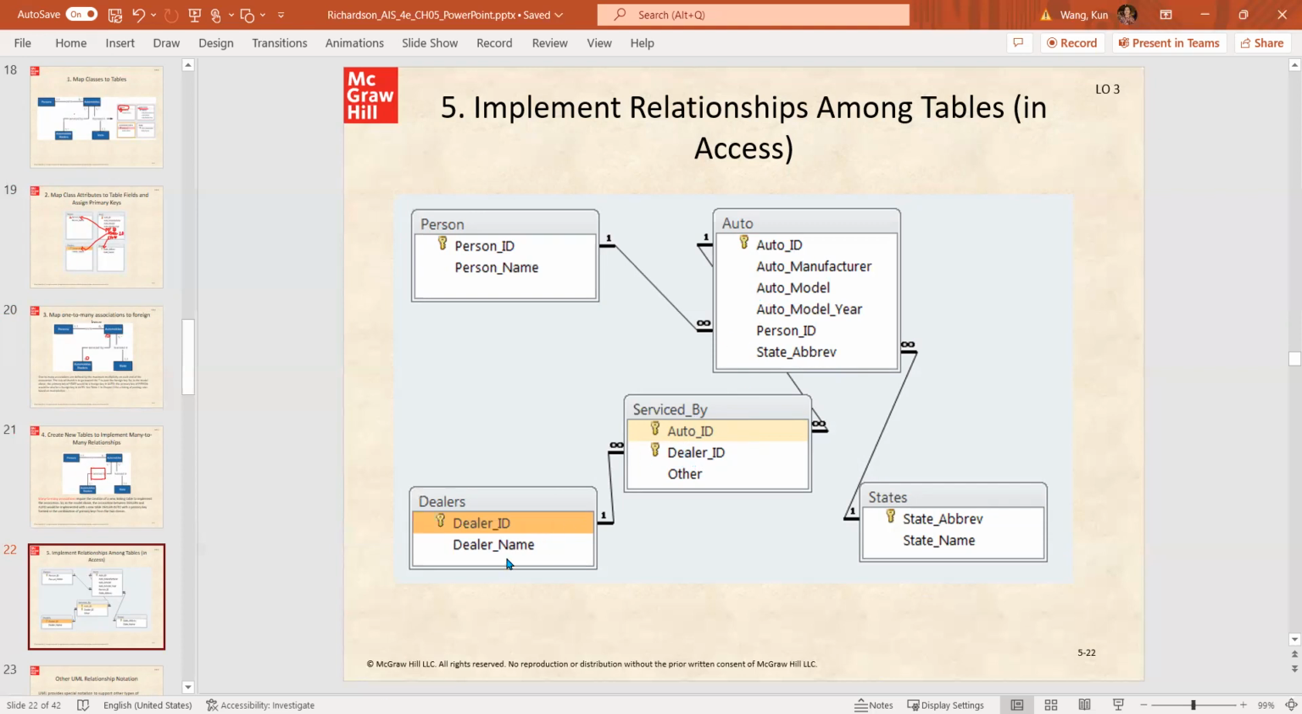So if you directly do this, it's very hard to do the data inputs. You will have redundant rows and redundant columns. But by inserting this middle table, we avoid that problem, because the auto can focus on the auto information only, and the dealer can focus on the dealer specific information. The service the dealer performed on the car, we use the middle table. So it's like a transaction record. So auto ID and the dealer who serviced this auto each time.